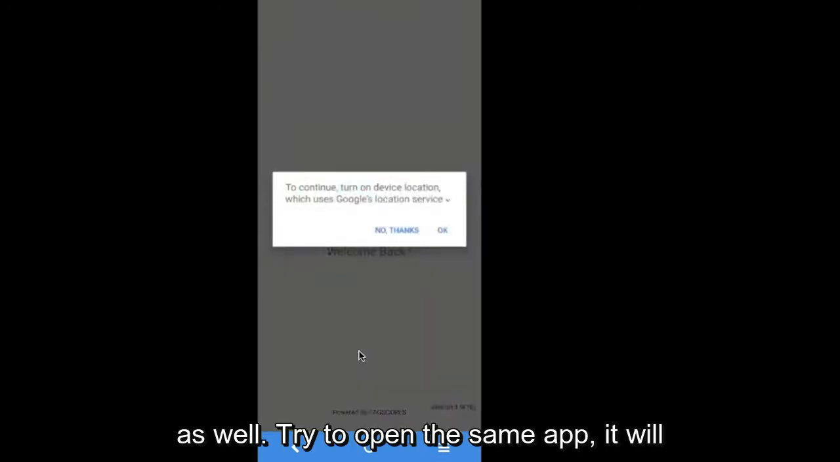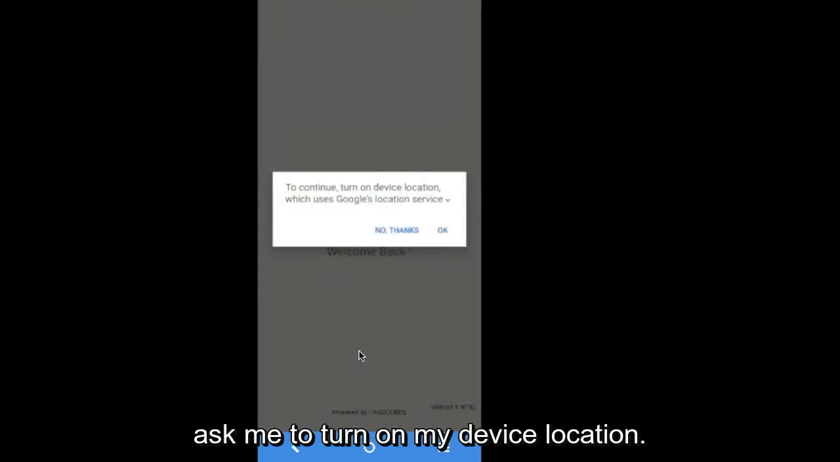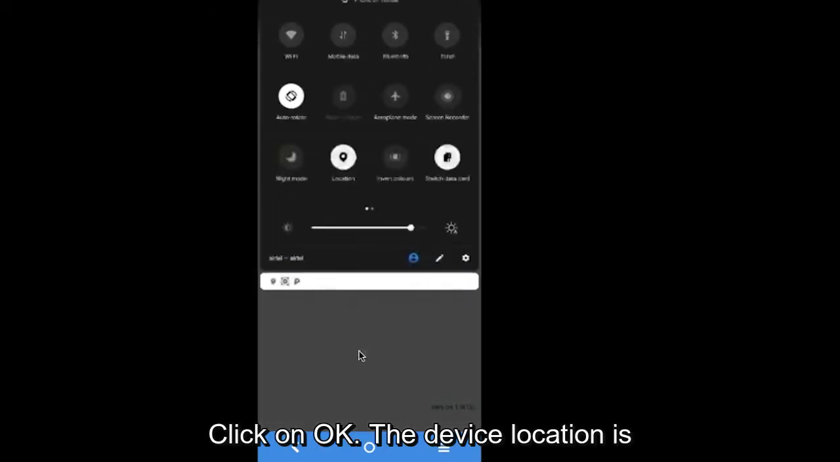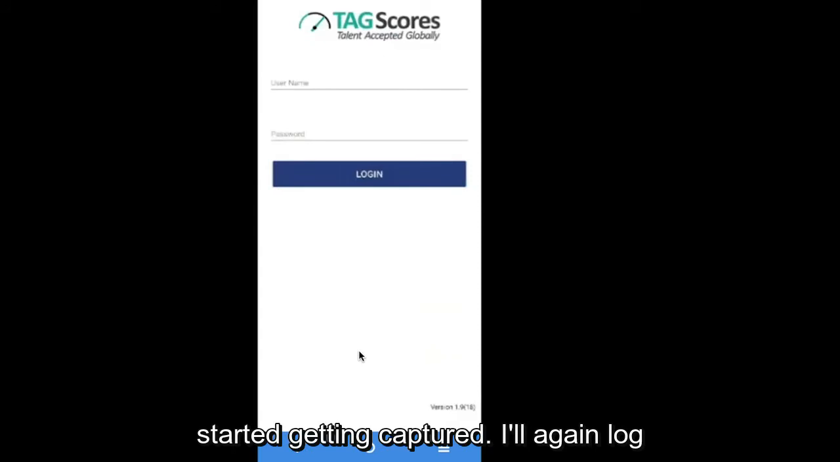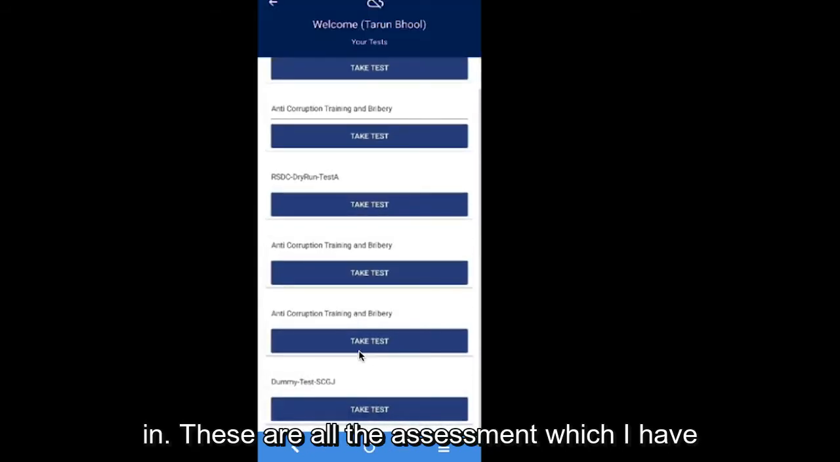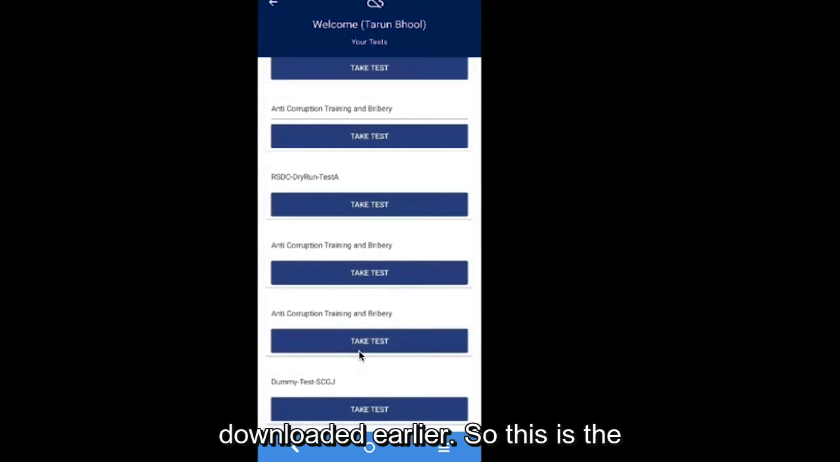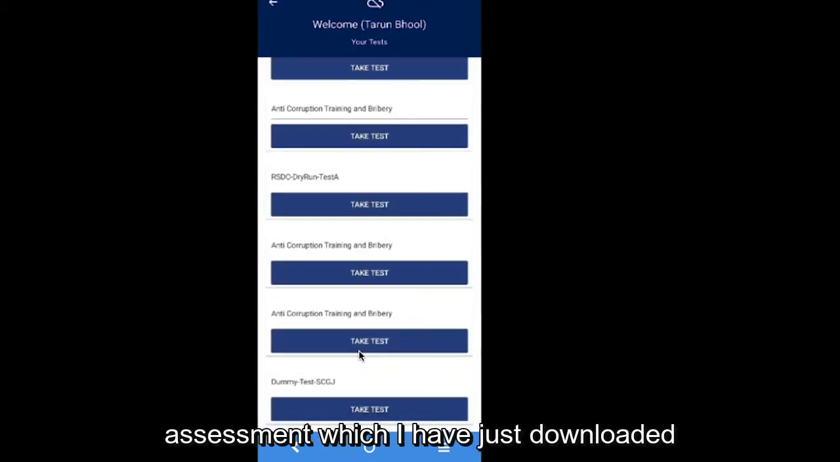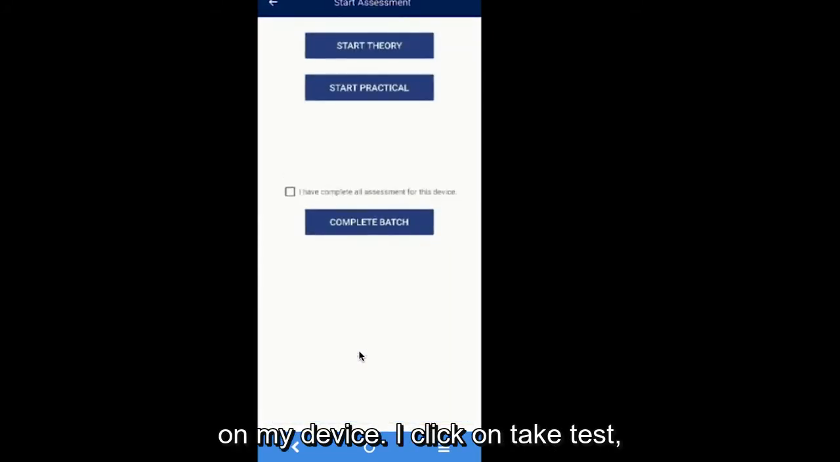Try to open this same app. It will ask me to turn on my device location. I click on OK. The device location has started getting captured. Now I'll log in again. These are all the assessments which I have downloaded earlier. So this is the assessment which I have just downloaded on my device. I click on take test.